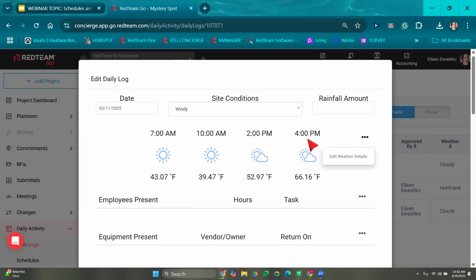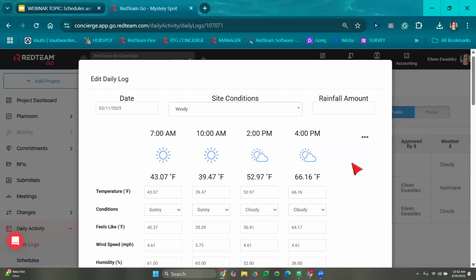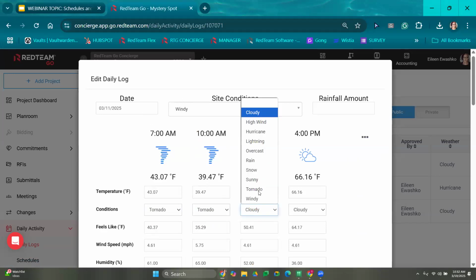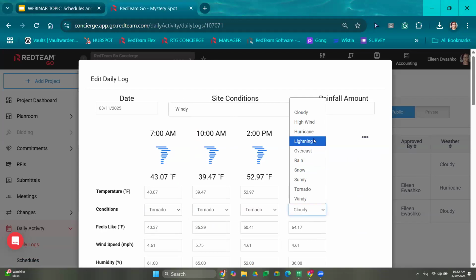Sometimes it might not be perfect, right? Let's say there was a tornado. We're going to select edit weather details, and then we'll come over here and we're going to change it. Say there was a tornado today, or tornado warning. I'm going to change that.